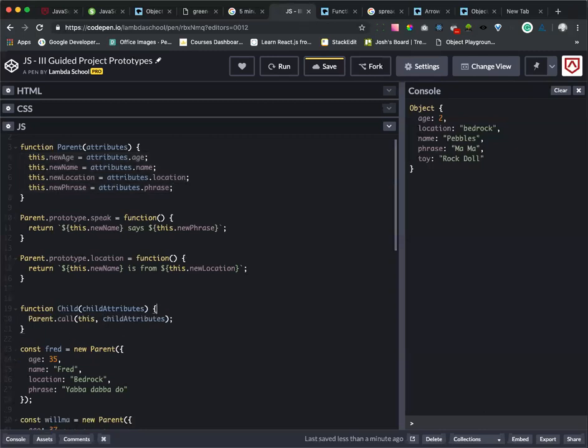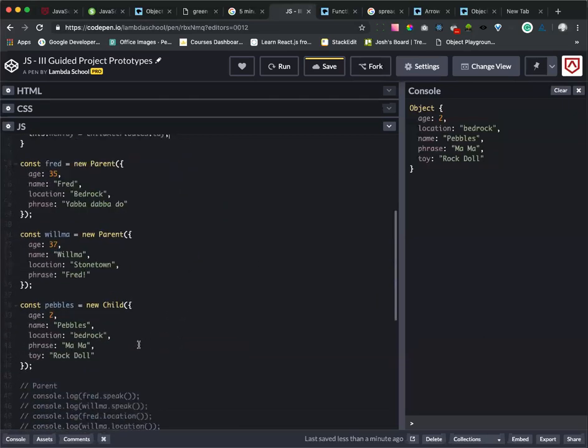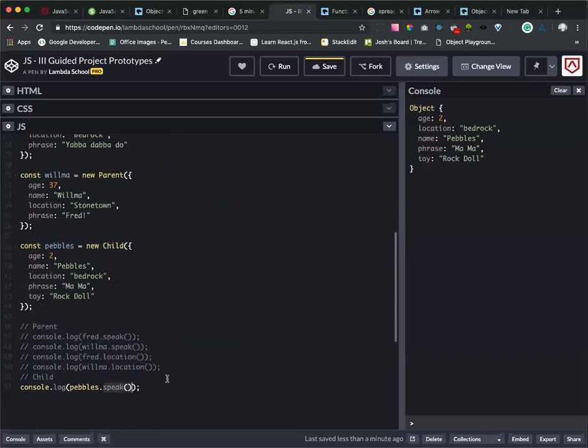Remember the analogy of telling the tree where to grow? I'm forcing parent to do all this stuff for me so I don't have to redo it. So that means, and of course I need to bring in this.toy because it's new, right? So this.toy, or new toy to keep our naming convention together, is assigned to childAttributes.toy, just like we did with everything else up here, right? Phrase, location, name. The only thing is child has a unique thing that parent doesn't have, which is a toy. Okay, so if that's the case, Pebbles should now at least be able to have an age.